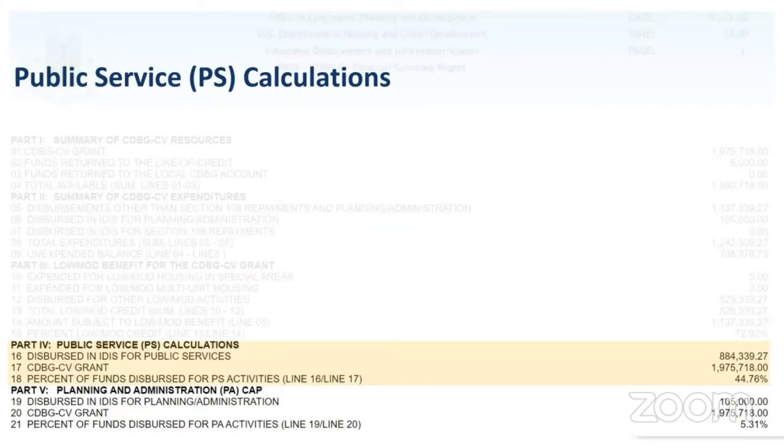This is the section that talks about public services. It will show you here in this example, 44.76% of the funds have been dispersed for public service activities. That's perfectly okay, because as we know with CDBG-CV, any percent that you would like to spend on public services is okay.